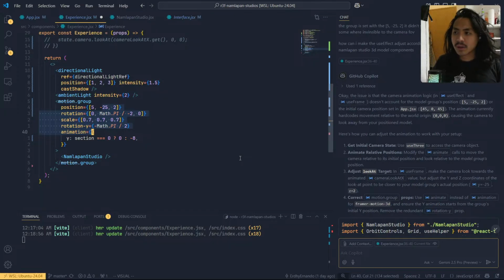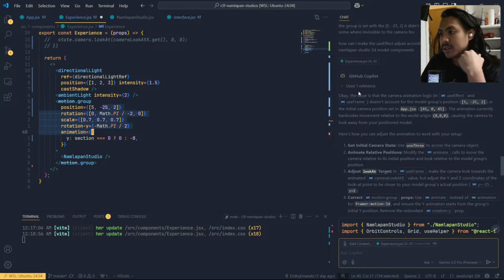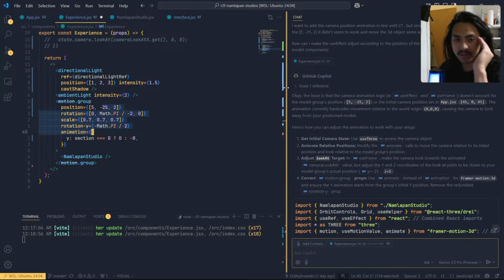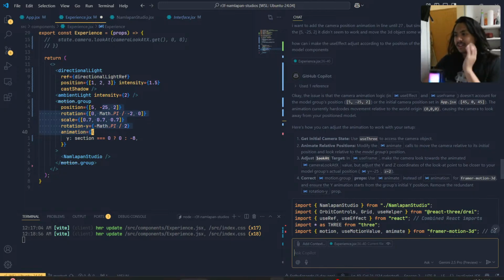Okay, the issue is the cam. Okay, I think if this is fixed, I'm gonna end. If it doesn't fix, I'm gonna end it as well, because I'm already exhausted. It's already midnight.